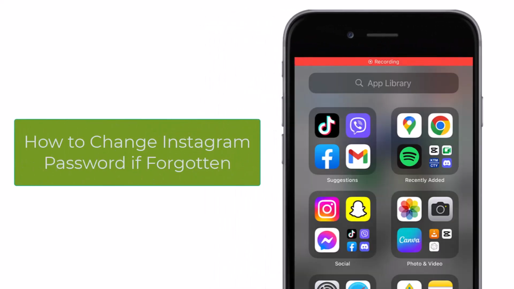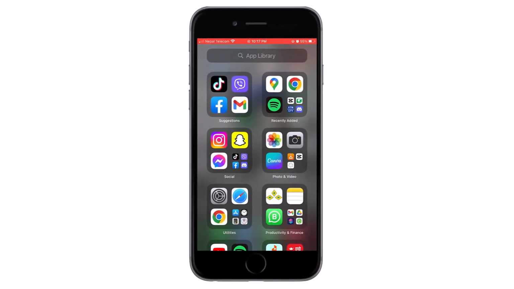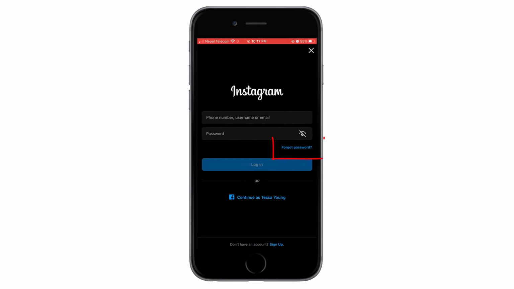Today we're gonna learn how to change Instagram password if forgotten. First of all, open your Instagram application login page, then tap on forgot password.